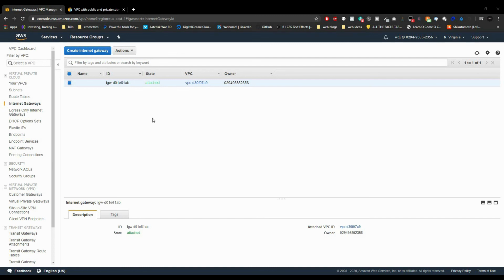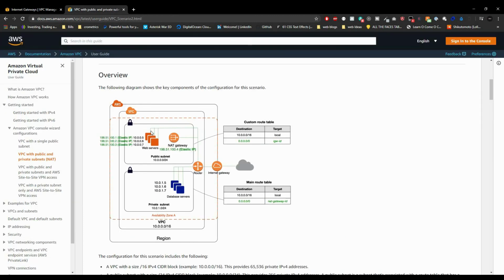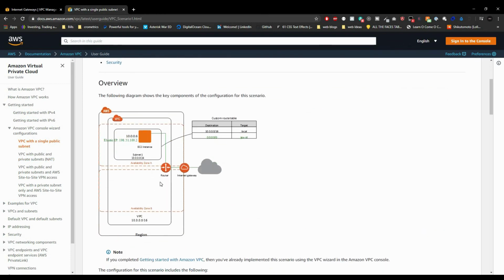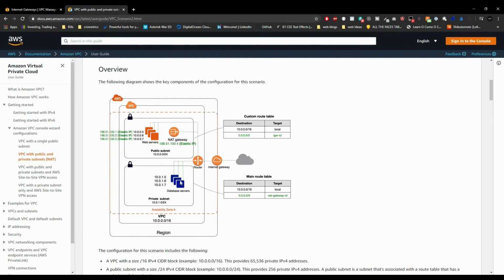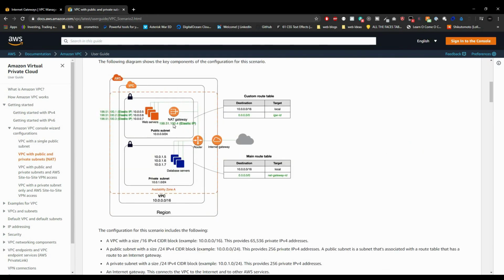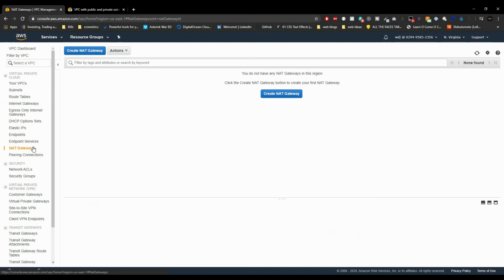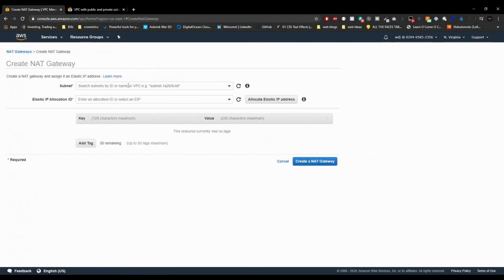So in the AWS VPC documentation, what we just saw was scenario number 1 right here. But we actually want to do the configuration listed in scenario number 2 over here, and that is the NAT Gateway right here. So to do this, we need to go back here and click on NAT Gateways down right here, and then Create NAT Gateway.